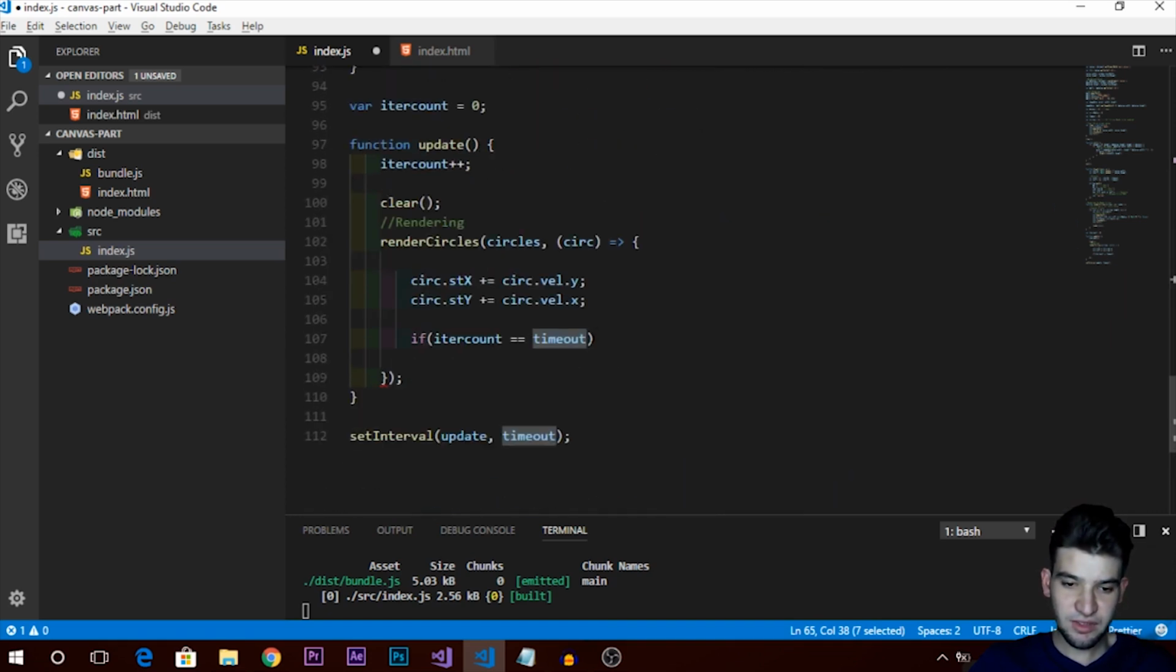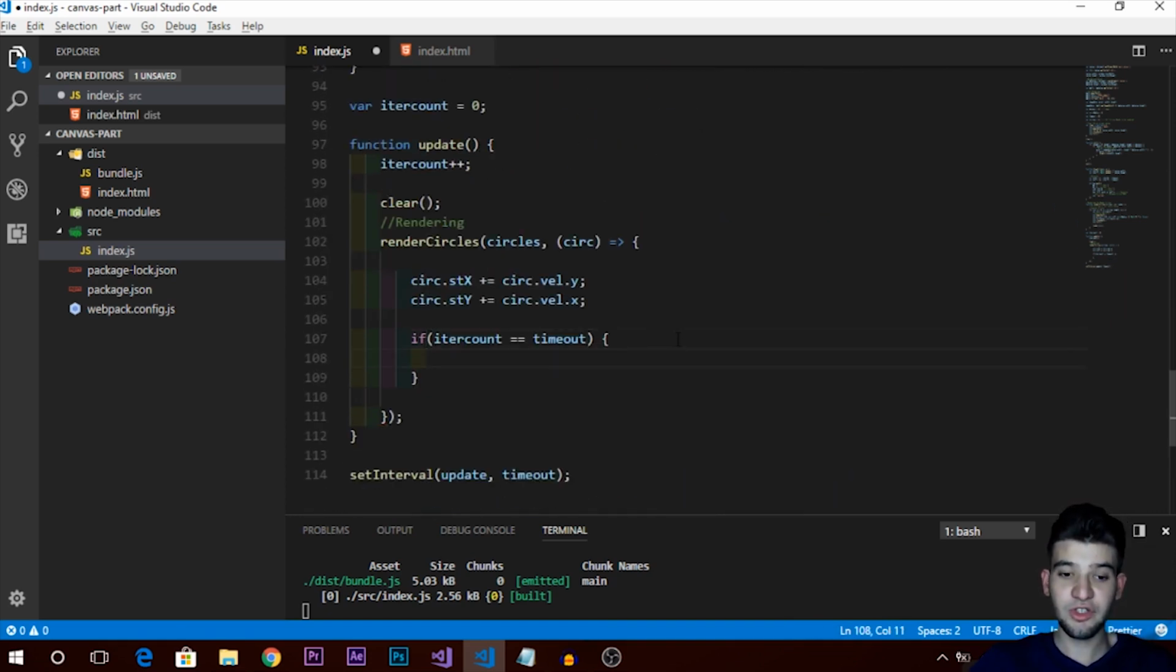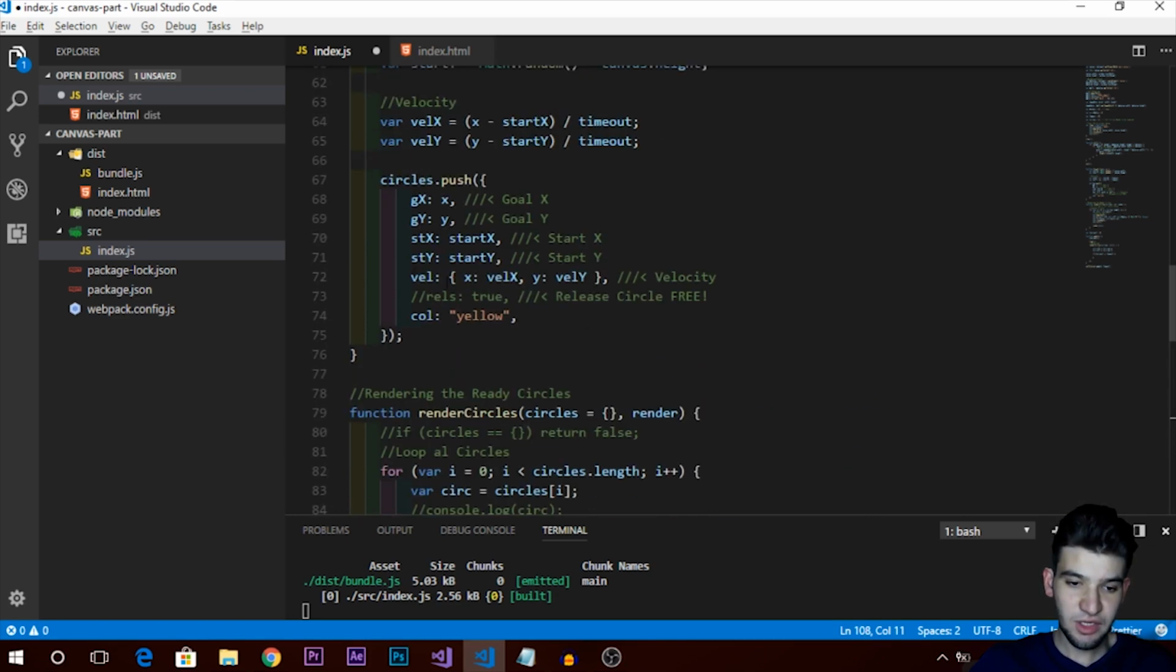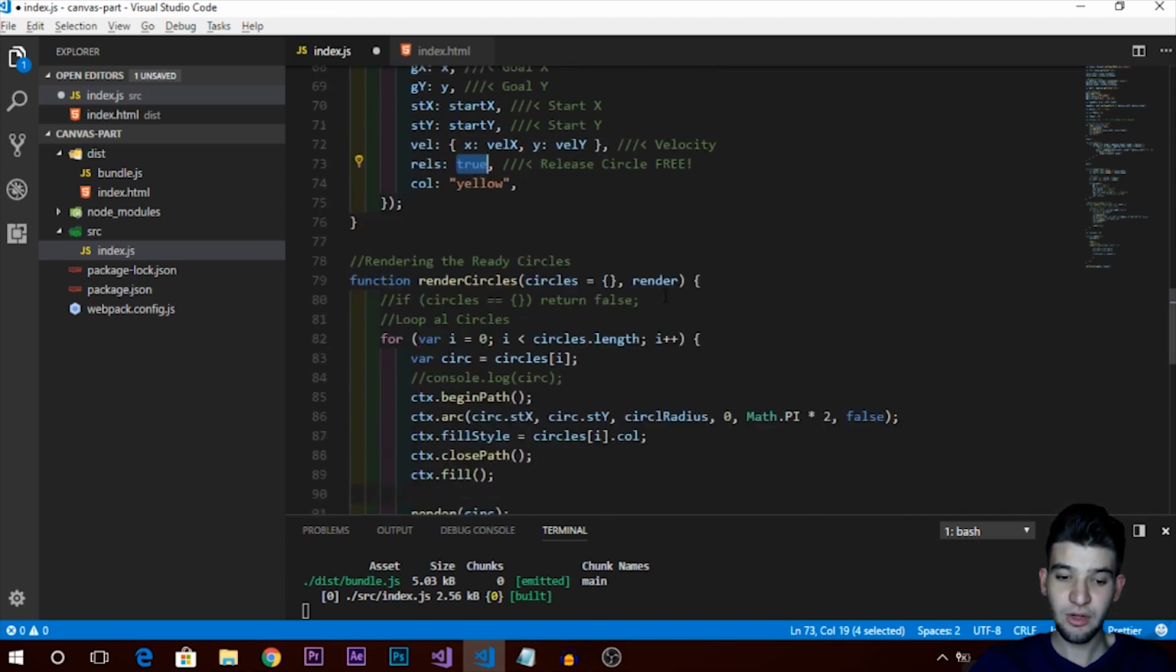So if integer count, here we need to start this. That's why we're using another variable here called release. This release checks whether or not the ball is released, whether it can fly free or needs to be stopped, like a rigid body or a dynamic body if you're familiar with physics keywords. If release equals true, then the ball can move around freely. If not, the ball needs to stop at the desired position.